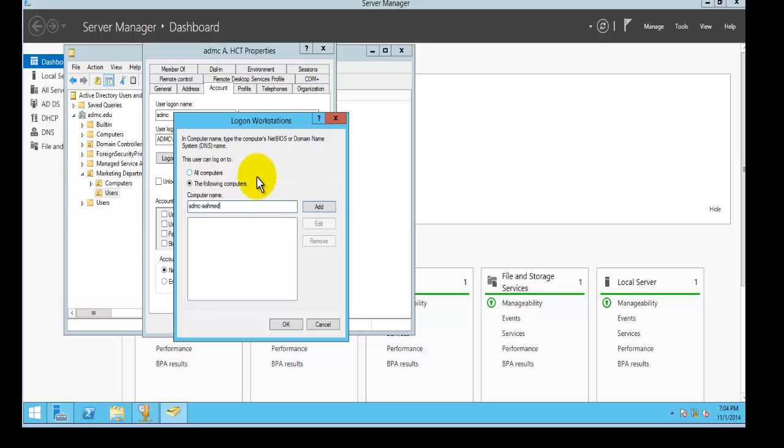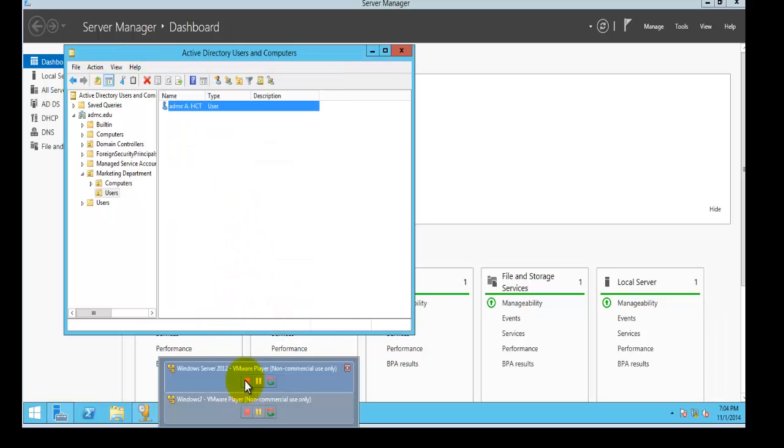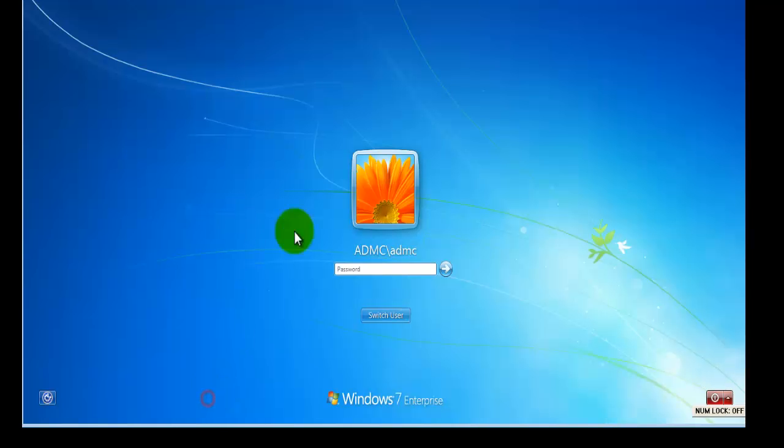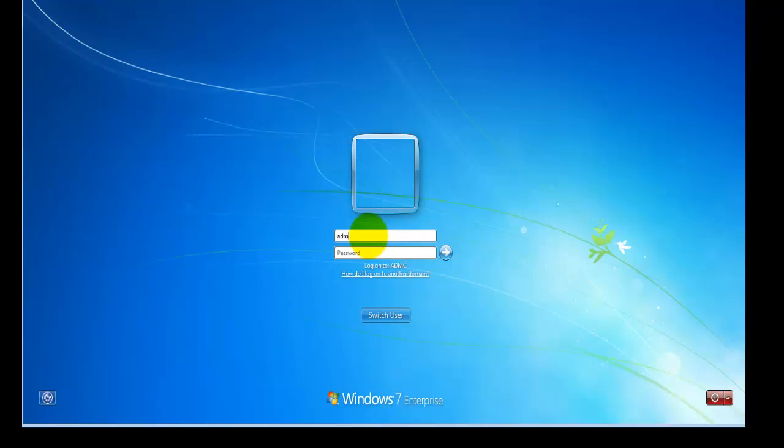So if I hit add and OK, then if this user went to another PC, he should not be able to log in. Like say there's another guy, Muhammad Sultan, M Sultan. This is his computer. They're working in the same company. And like say Ahmad went to A Sultan's PC, and he would like to log in using ADMC and this password.